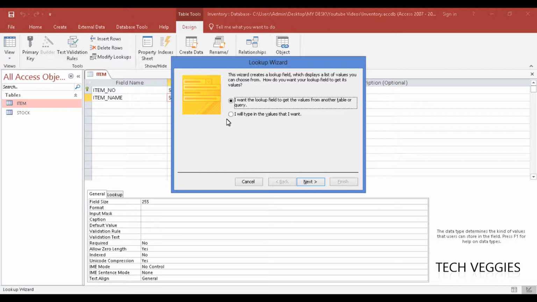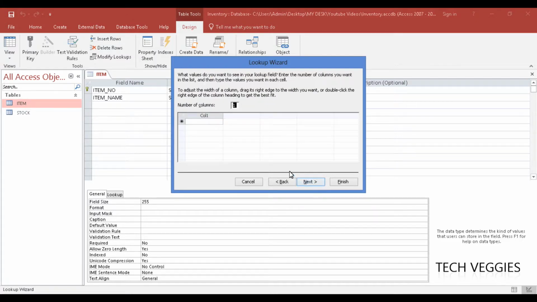That is if you have these values already stored in your database, or if you don't have them already, you can choose to type the values you want. So we're going to create a list here with the second option. So we're going to click on Next.